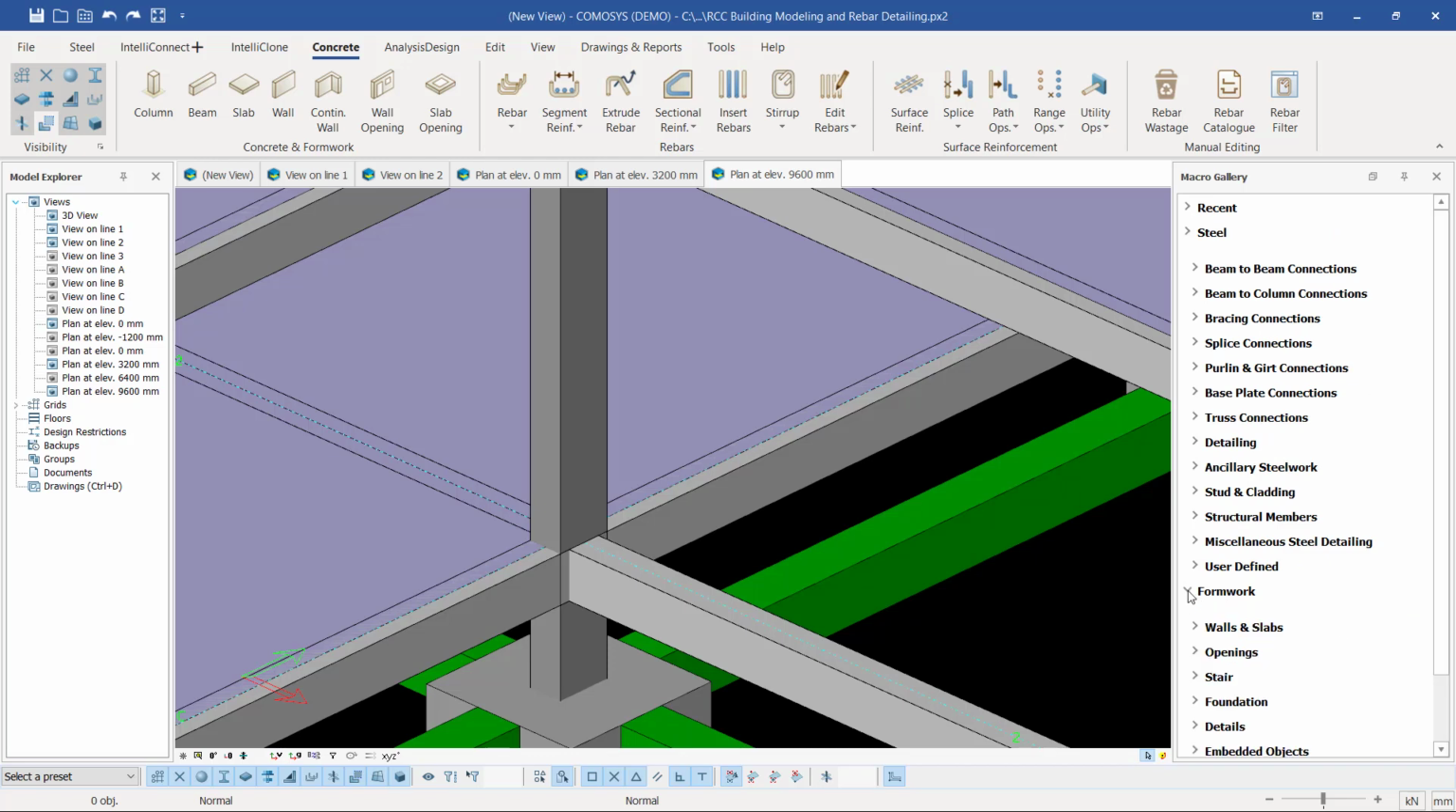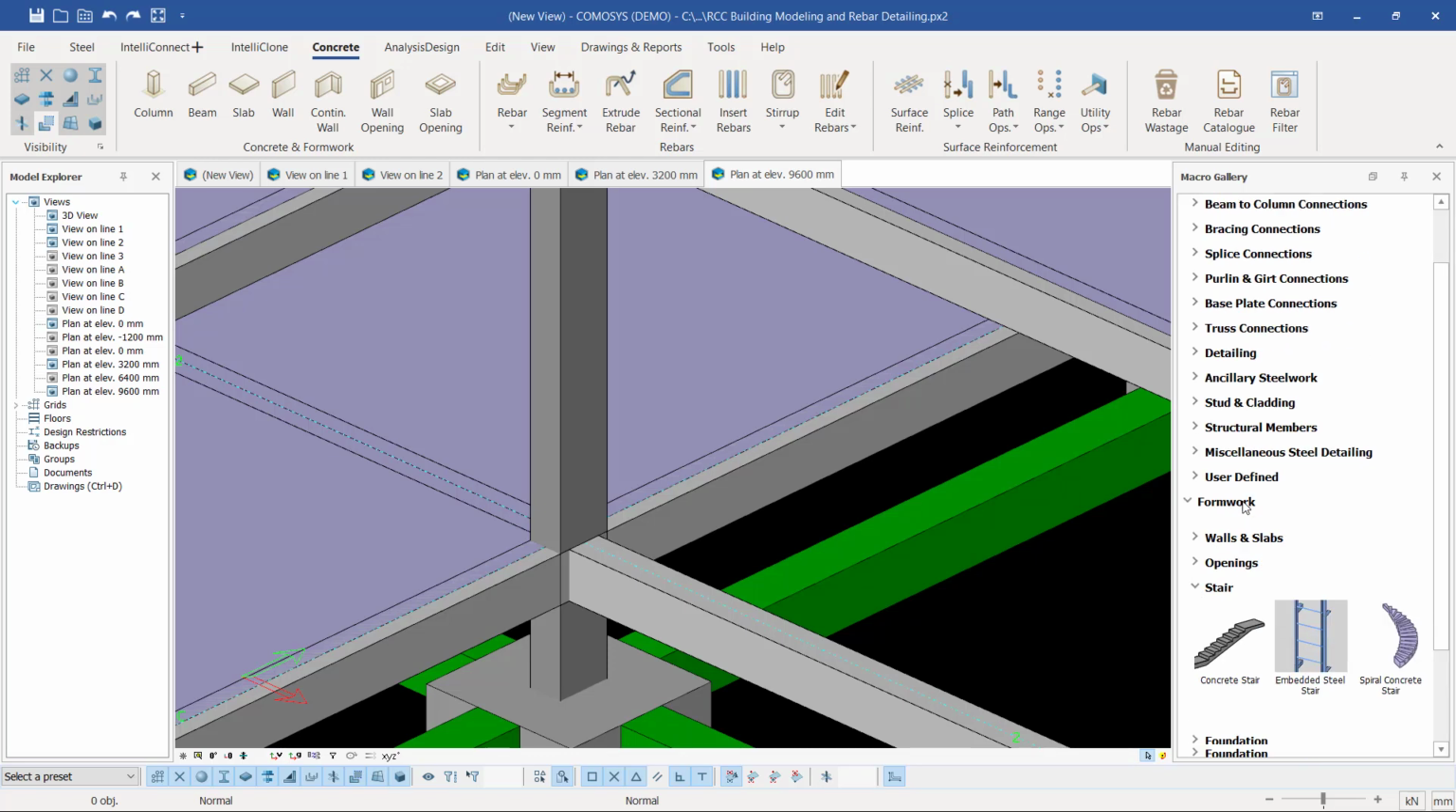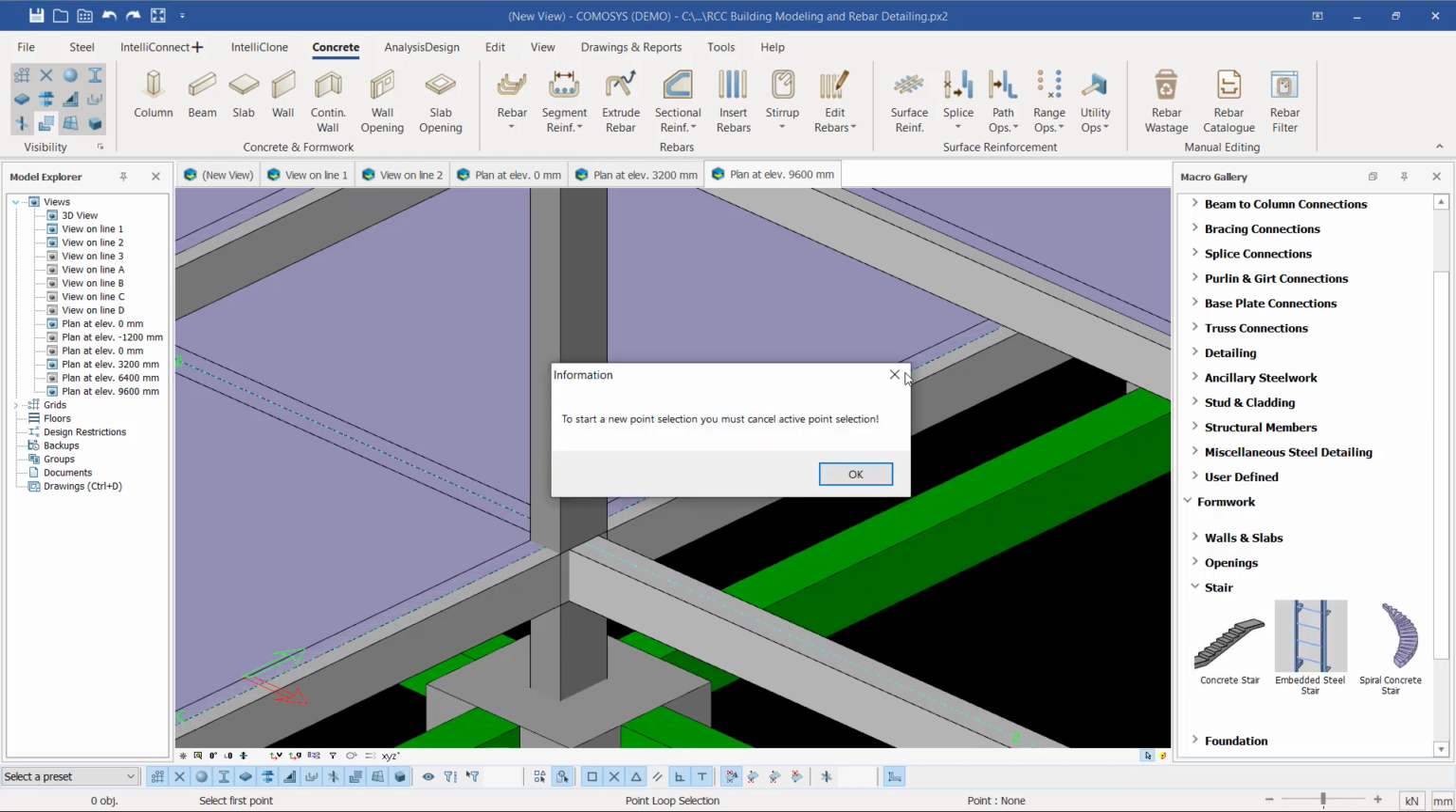You come to formwork, click on that, and you come to stair, and we have three options of creating a staircase. We have concrete stair, embedded steel stair, and spiral concrete stair. Let's use the concrete stair because we are handling a concrete building. So I've selected that particular stair.